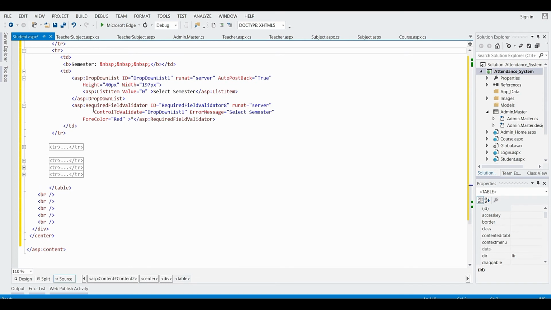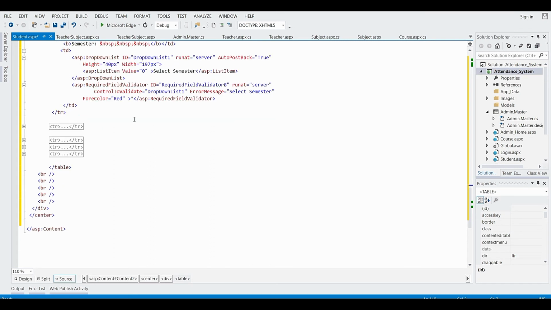After that, in required field validator, I have given the property control to validate is equals to drop-down list 1, the ID of this drop-down list, error message is equals to select semester, fore color is equals to red, and text as asterisk.